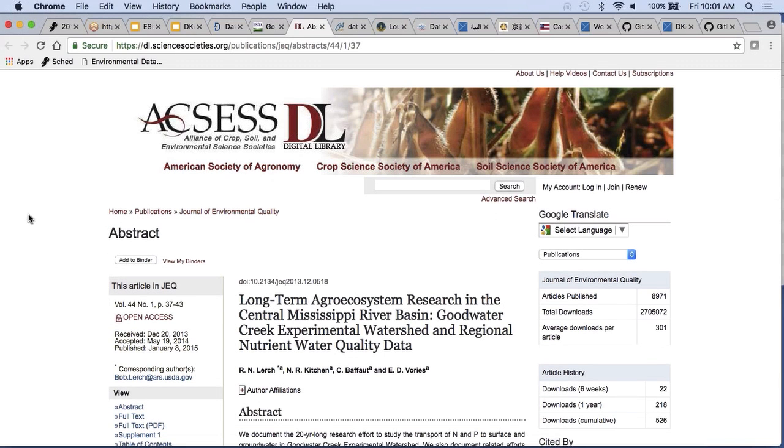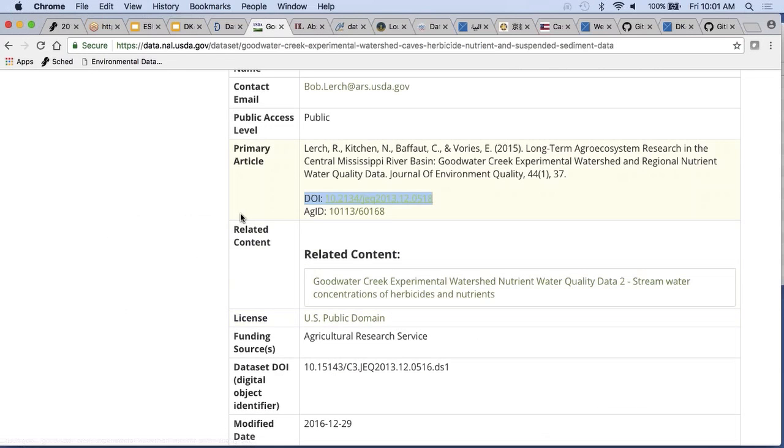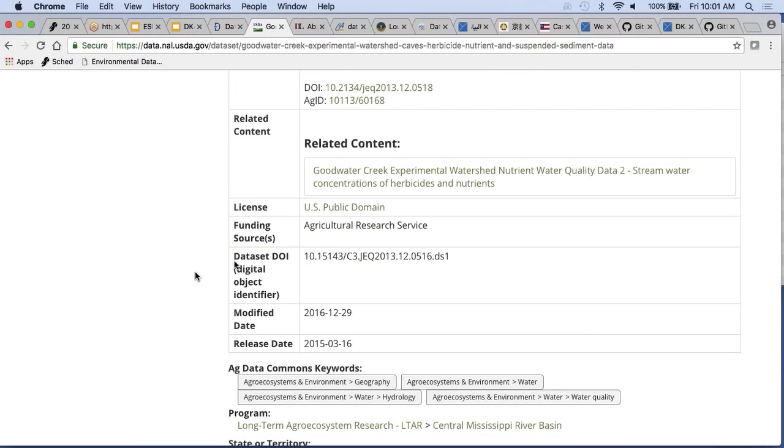Access DL. Is that meaningful? Yeah, you went to the paper instead of the data set. Yeah. There's another one down there. Data set DOI, go down. Yep, that one. Yeah. No, not that one. That one. Yep. Yeah. Oh, it's not clickable. Not linked. Yeah.